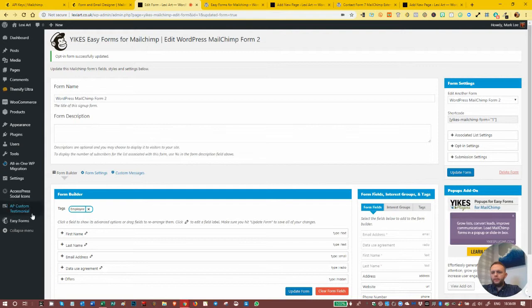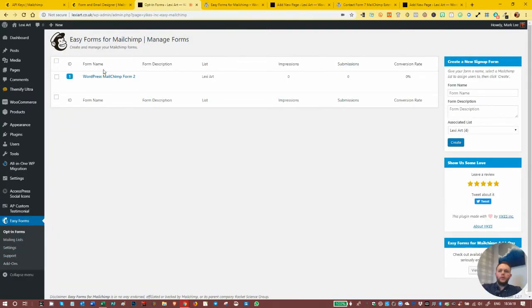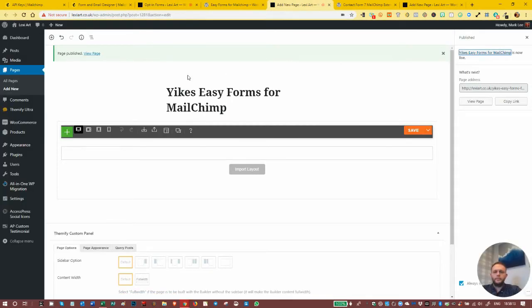Now, as you can see in Easy Forms, let me just click on the opt-in forms. So there's our one form that we've created, and now we can go ahead and create another form. So we can create as many forms as we like. What we're going to do is look at the shortcode, and I'm going to copy that, and go to a new page and just put the shortcode in.